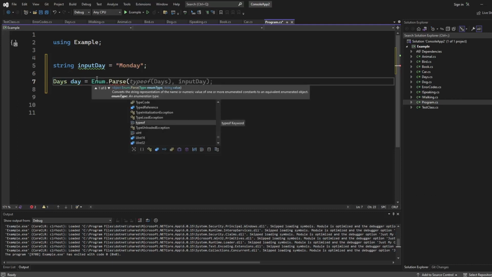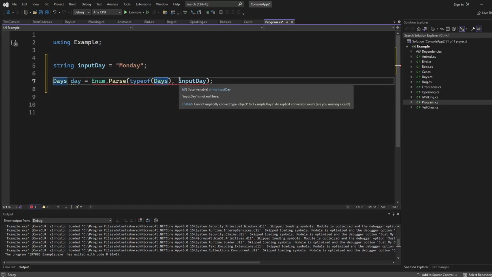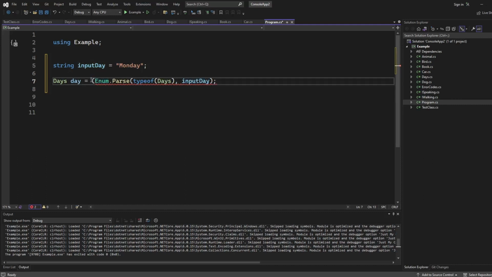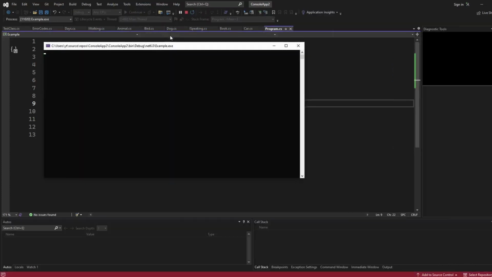Enum.Parse, we need to specify which type of enumeration we want, and also we need to use this input string, and we need to explicitly convert this into the Days type. So I would say that we successfully converted the input string into enumeration. So let's quickly print that out to confirm that we got the expected output.